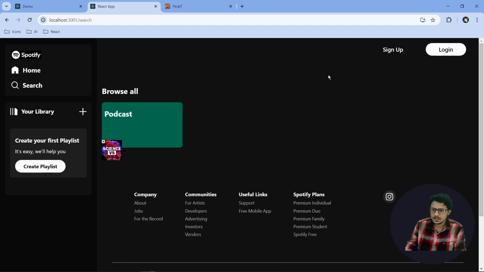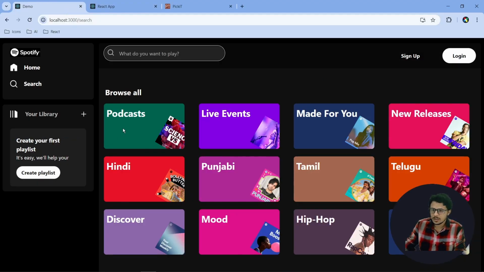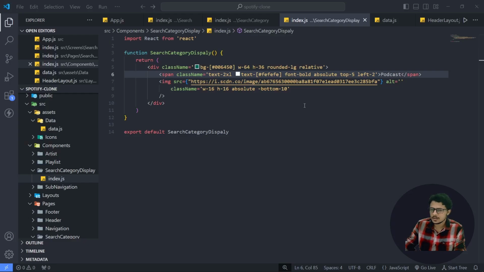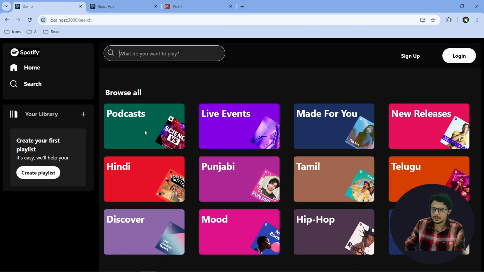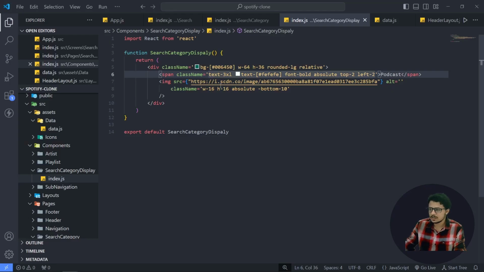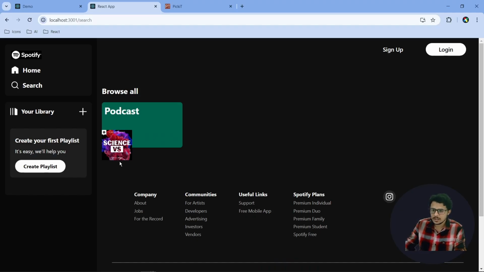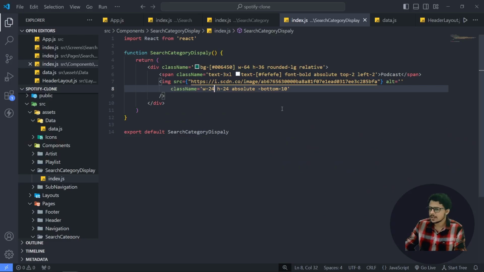Okay, so is it coming on here? Okay, it's properly fine, but I think the text we have to increase a little bit. Let's say 3xl. Okay, that will be fine now, and we have to set this image over here and on this, like something like this basically. Okay, so let's do that as well. And I think this image is very small, I feel. So let's say 24. Yeah, that will be fine.